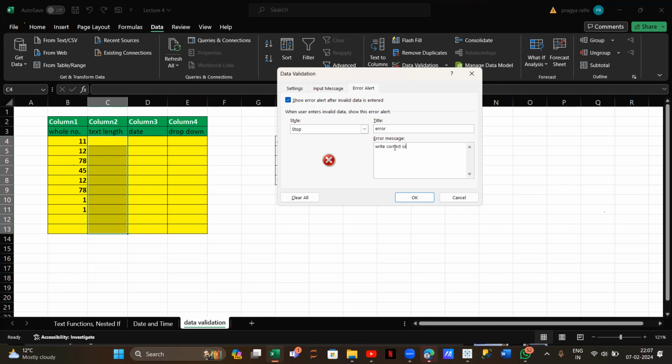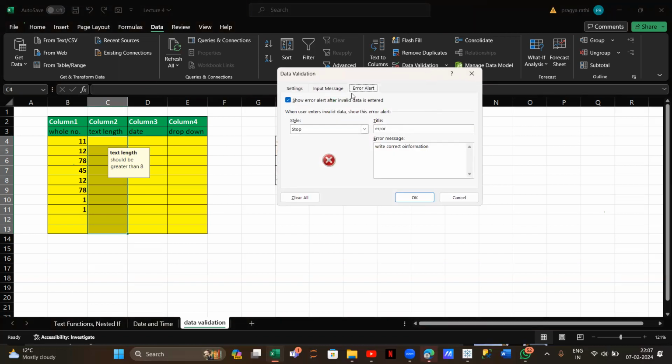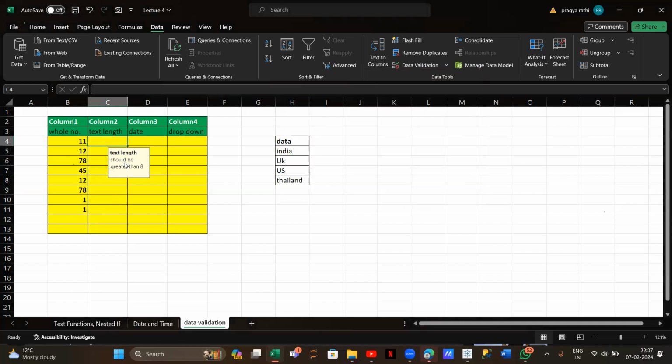Correct information. Let's see it. So here you can see I have used an input message. If I select any column, it will give me the input message. Do you get what the input message does?